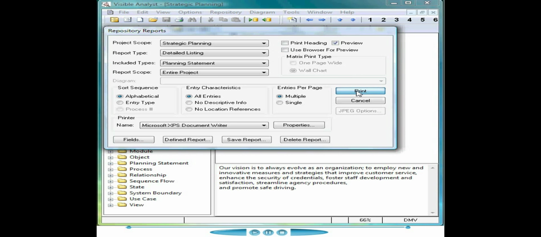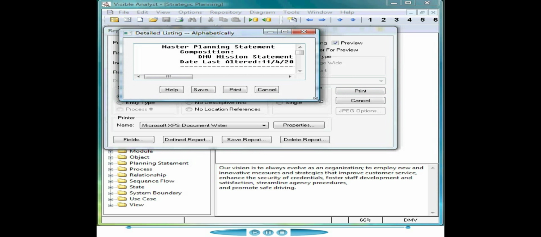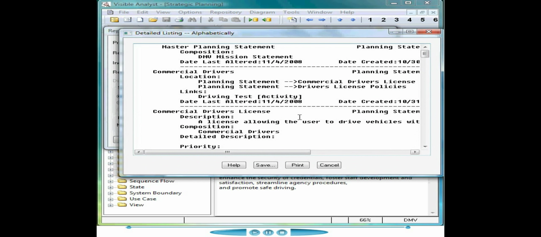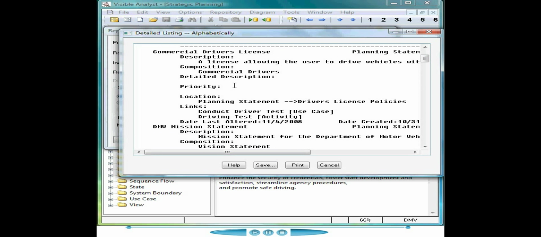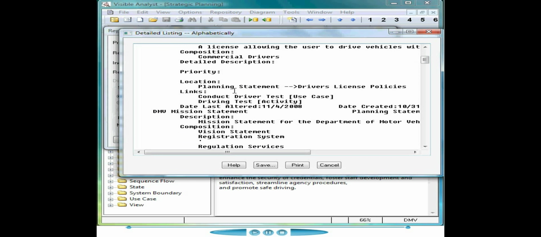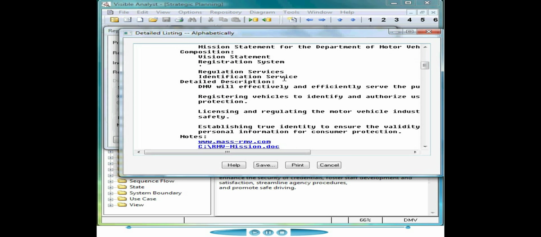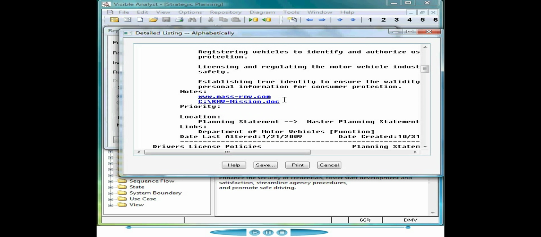When I choose the print option, the report is generated to the screen as mentioned, and here I can see the commercial driver's license, where it's used, its parent statements, the priority, the location, the links maintained for this particular item. As I scroll down, I can see in the notes field I have two links to an external website as well as a Word document.